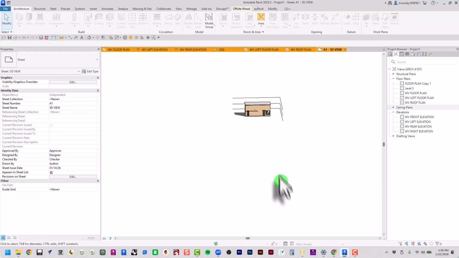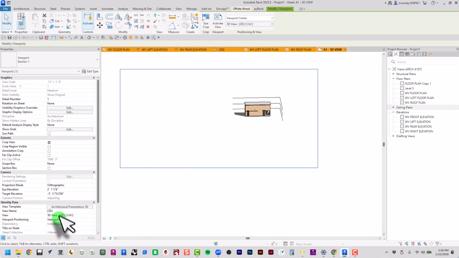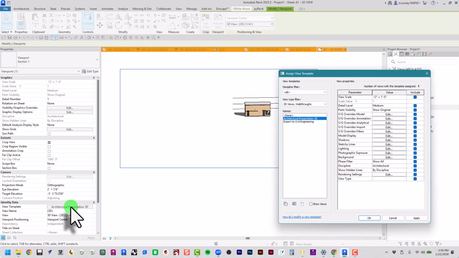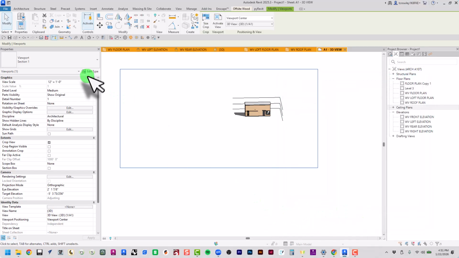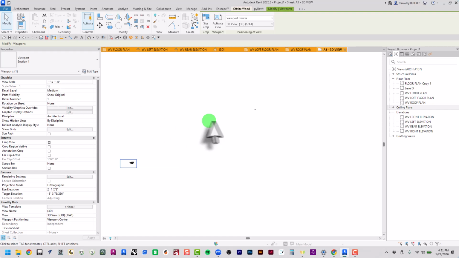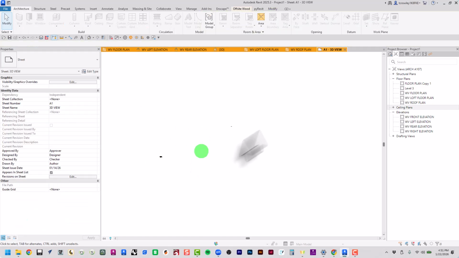Okay, so maybe we need to think about changing the scale of this. Right now, this 3D view is utilizing an architectural presentation 3D view template. We're not going to go over view templates in this class. Just know that they control all the graphics of your drawings to clean them up, so you don't have to think about that. Let's go for none for now. And for scale, now we can control our scale. Let's change it to 1 inch is equal to a foot, which makes it nice and small.